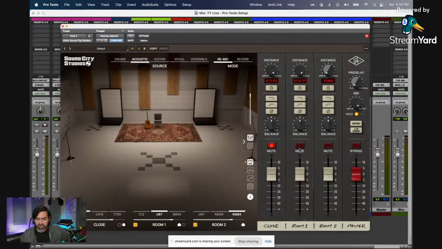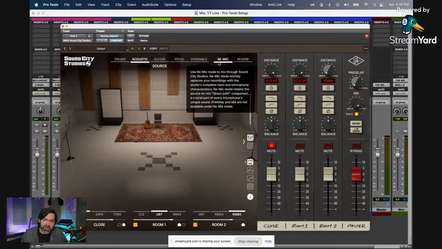So I usually will just turn the close mic off. I feel like it feels a little too phasey when you leave it in. So I'll turn the close mic off, and you can play with the pre-delay and things like that too. It's got 2 different modes, remic and reverb. I feel like the remic mode sounds better, but you can use the reverb mode too.